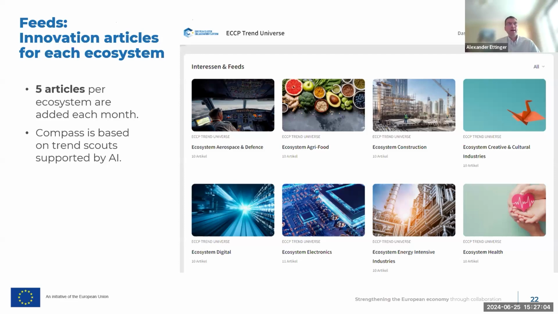And at the moment, a pretty big part is already supported by AI. That means we have a kind of AI-supported web crawling and AI-supported search for innovation. And this search provides our trend scouts again with a different kind of innovation. What we're going to do is we select them. That means you don't get innovation inside the system that is already done somewhere in the world.